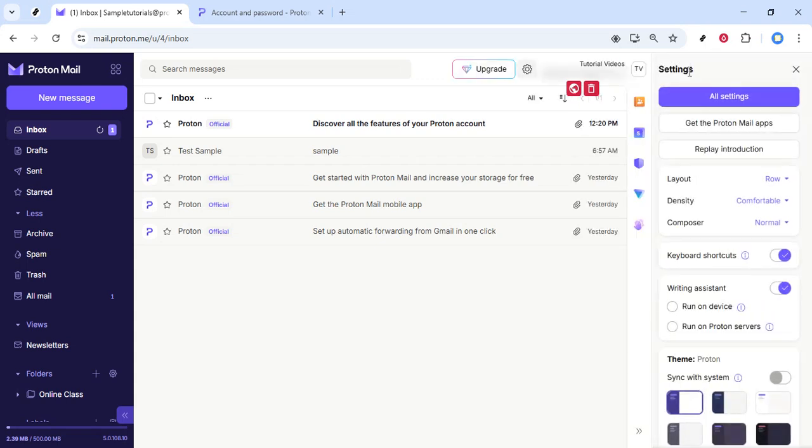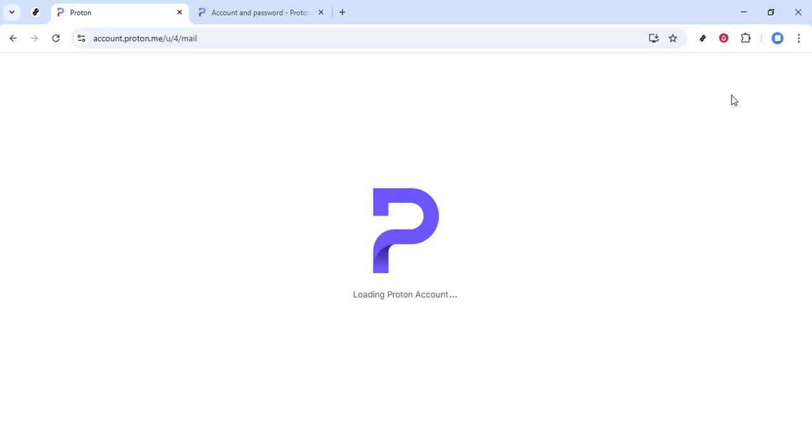A small settings panel will appear, usually on the right side or as a drop-down. From here, you want to access the full settings area, not just the quick options. Look for the option labeled All Settings and click it. This will take you into the main settings dashboard where you can manage everything related to your account, from appearance and filters to security and account details.